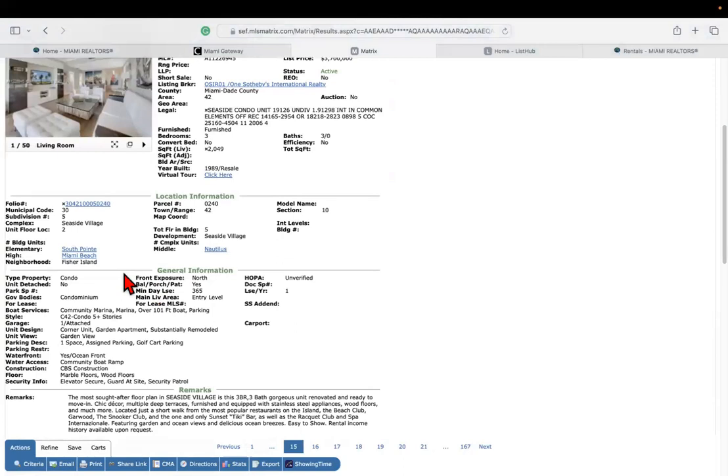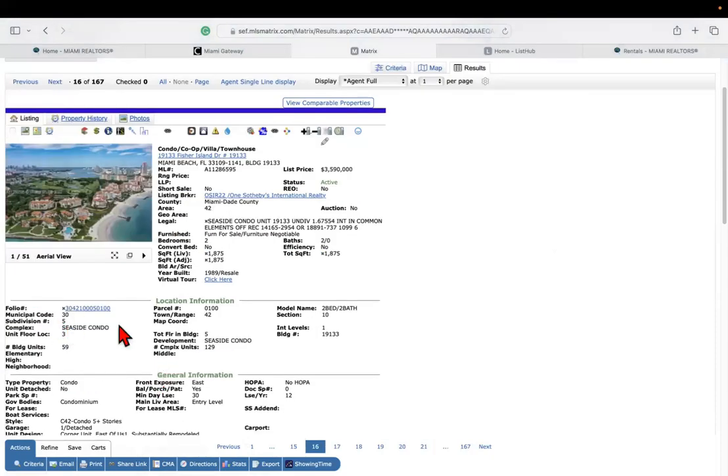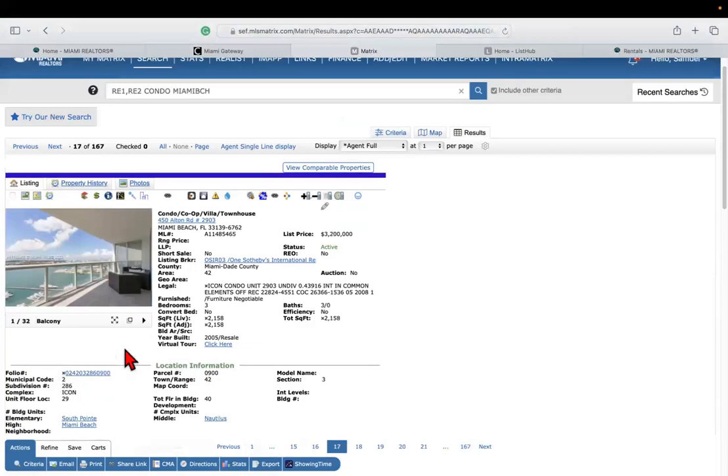This might be the next building. Maybe we can reach out to confirm. It's just, again, creating an easier list to sort through. Maybe Seaside Villages allows for daily rentals. We can hit next. Next one is Seaside Condo. They might offer as well. So there, again, 2 different ways to look at this.